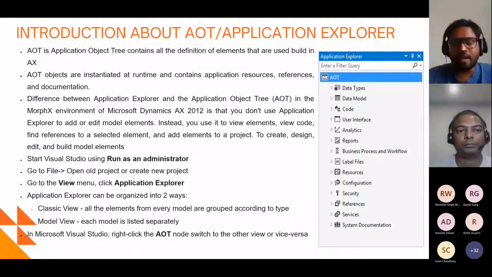And also there are two different views which we can see from this Application Explorer. One we will call a classic view. The second one is a model view. The classic view is the one which you see as this. It is going to group the elements based on the object types. All the tables will be placed under the table node, all the classes will be placed under the class node, and so on. Whereas when we say model view, each of these objects will be shown under a model category. For example, you may have 3-4 different models, so you can see a similar structure under each one of the models respectively.